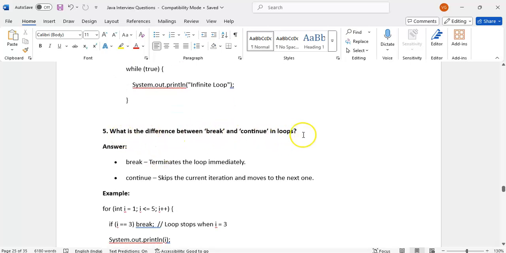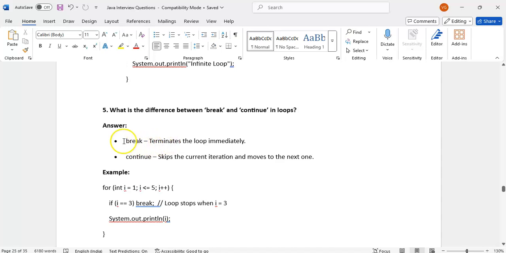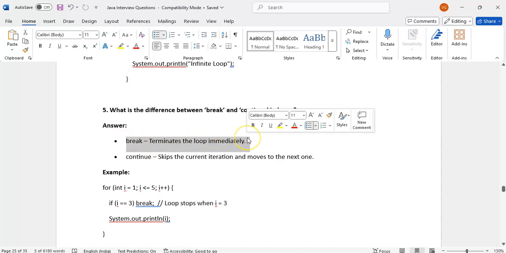What is the difference between break and continue? If you use break, what will happen? It will terminate the loop immediately. Break will terminate the loop immediately. Continue, what will it do? It skips the current iteration and moves to the next one.